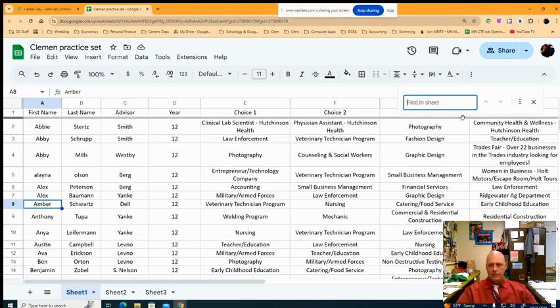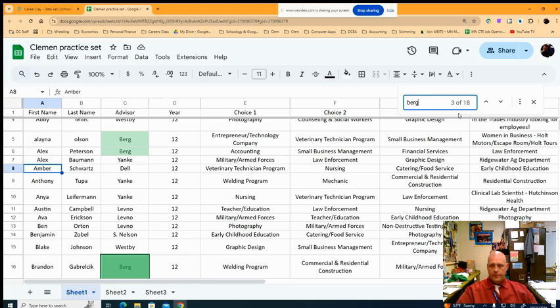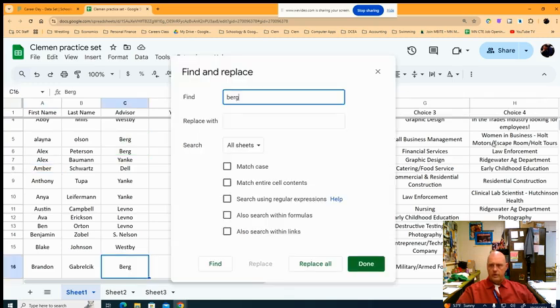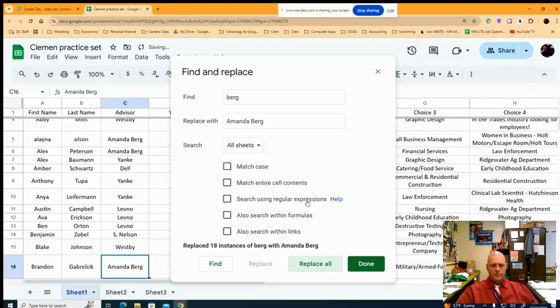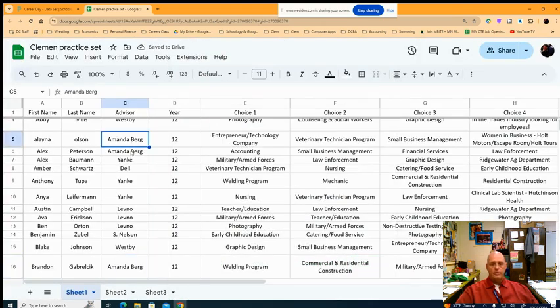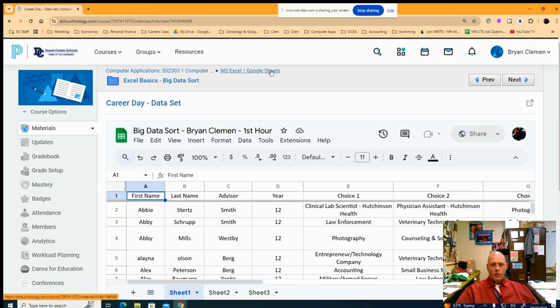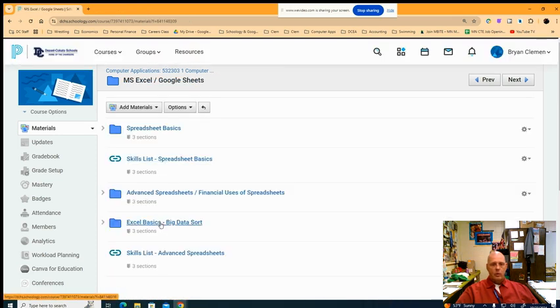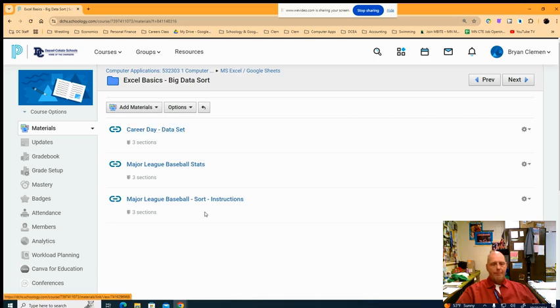So Control F, Berg, 18 instances of seeing the word Berg, replace it with Amanda Berg. Replace all. All of my Bergs became Amanda Berg. Okay. So Control Find, also replace, and then Big Data Sort. We started out playing with the Big Data Sort.